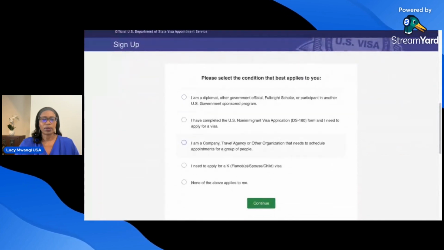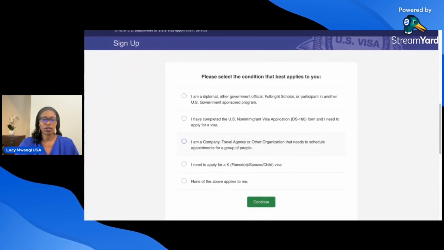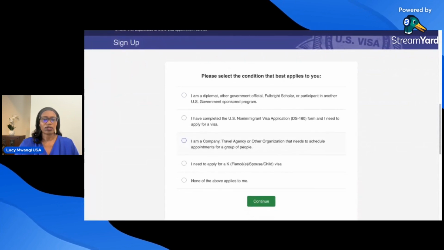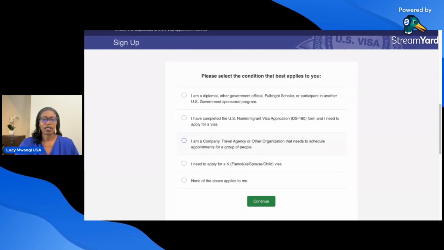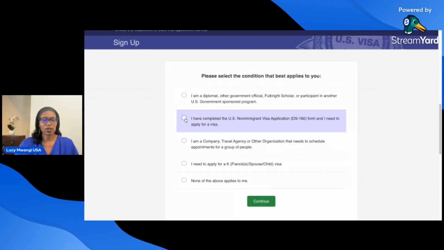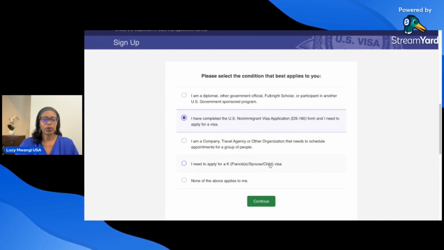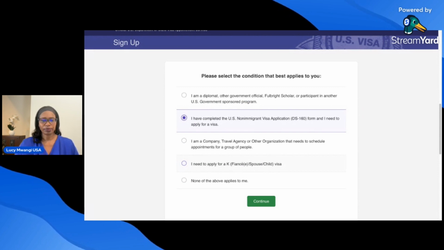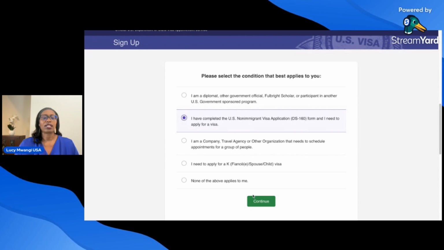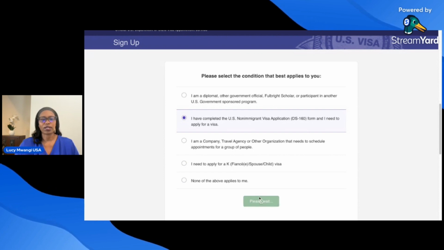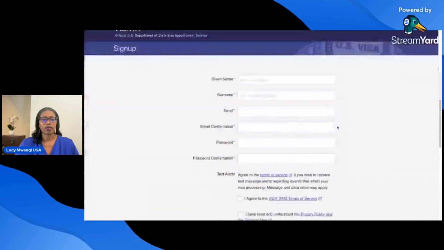So a few questions here. Please select the condition that best applies to you. Are you a diplomat or a government official? Are you a US non-immigrant visa applicant, and you have done a DS-160 form and you need to apply for a visa? That's what we want, so we click on that. Are you a travel agency, a company, or other organization that needs to schedule appointments for a group of people? Or do you need a K fiance, spouse, or child visa? If none of that applies to you, then you click none of the above applies. Then you continue, and then we scroll down again.